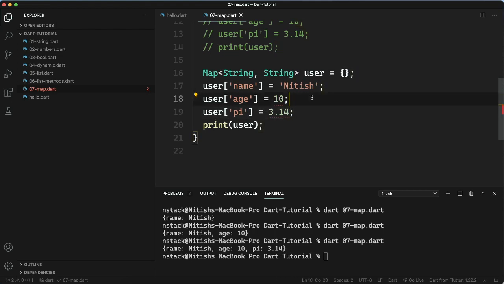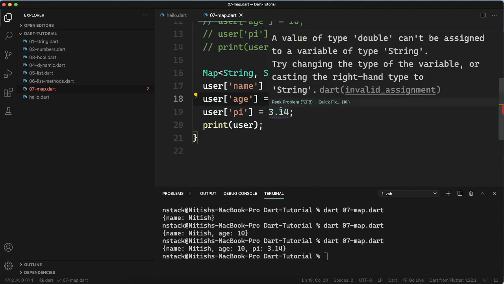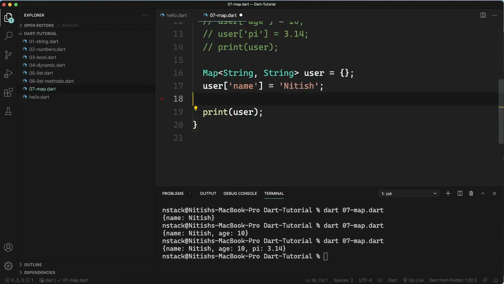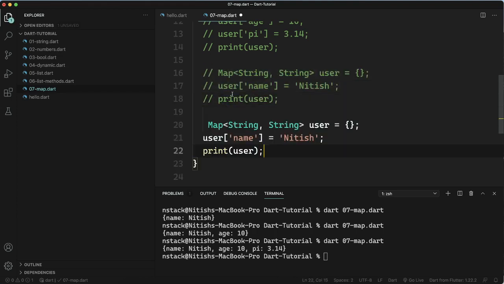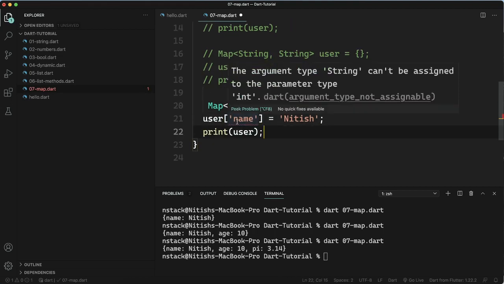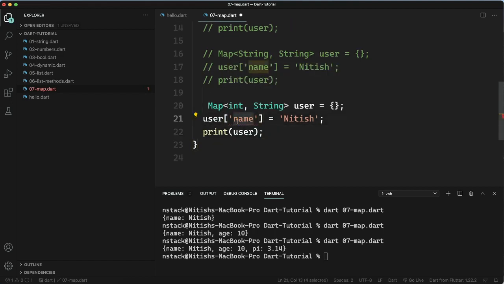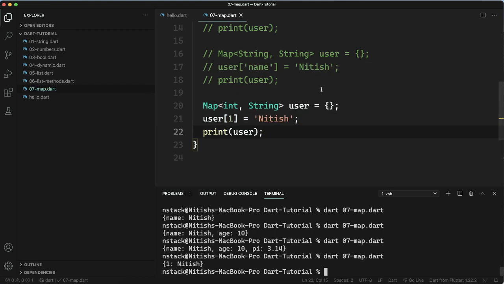Because here I am not using string and here I am not using string. So this is how you can restrict what the type of the key and the type of the value should be. I can make it integer also, so let's try making the integer as key. If I make it integer, now I am getting an error for the key because the key should be integer, which is string. So let's make it 1, and now if I run this, I will find 1 Nitish.